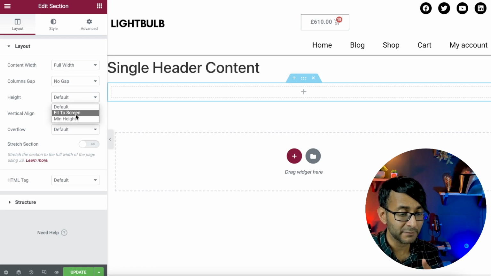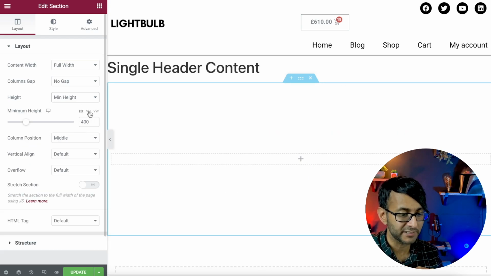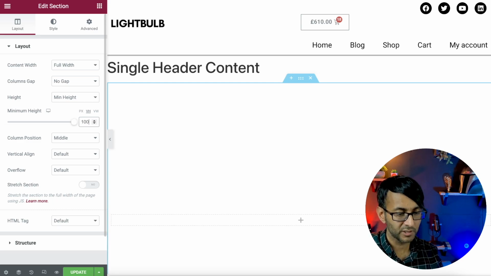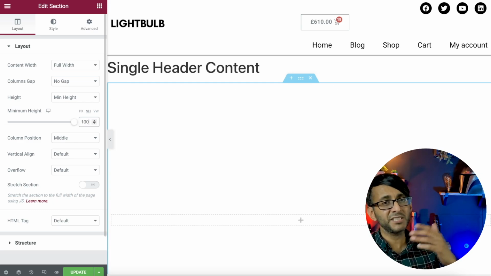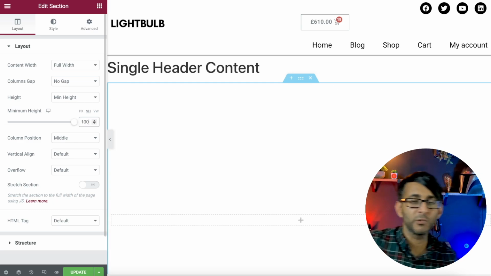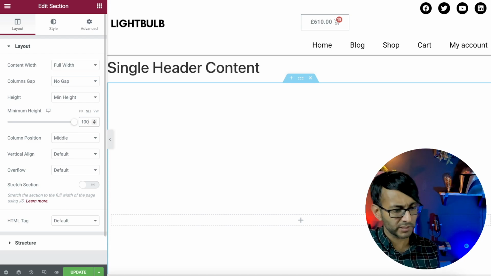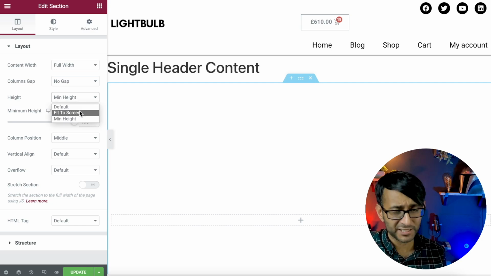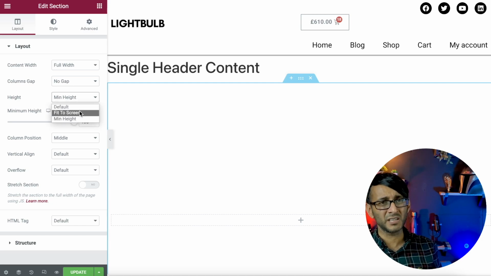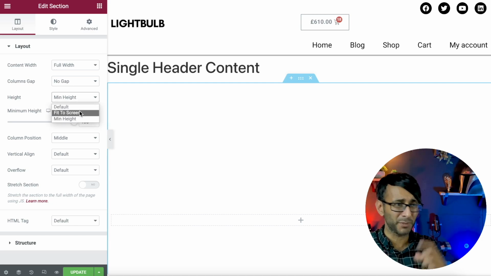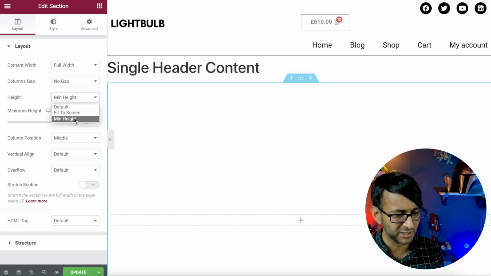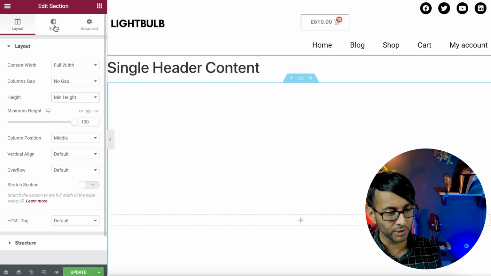The key bit now is the minimum height. Make sure it is a VH100. What's the importance of that? It means that no matter what device you're looking at, it will fill the full height of the screen. If you do this one here, fit to screen, it won't work all the time. You sometimes get a bit of spacing at the bottom, and it's really, really annoying. So make sure you do minimum height 100.